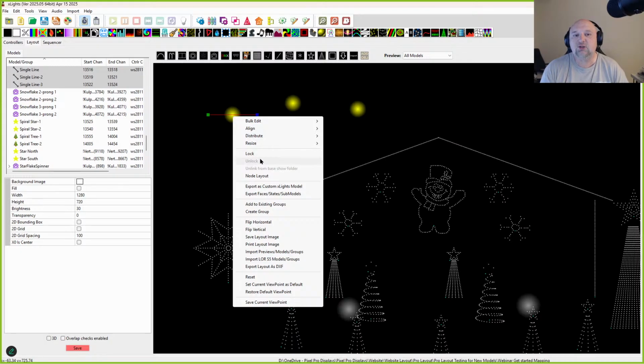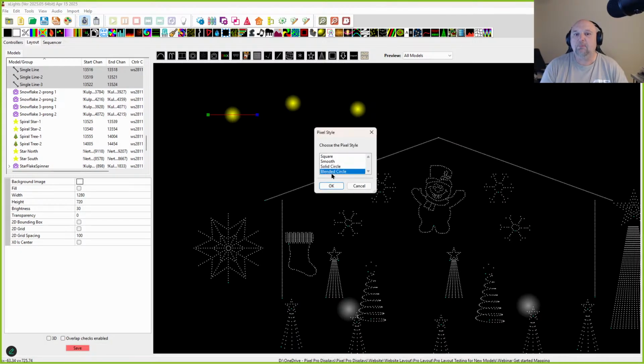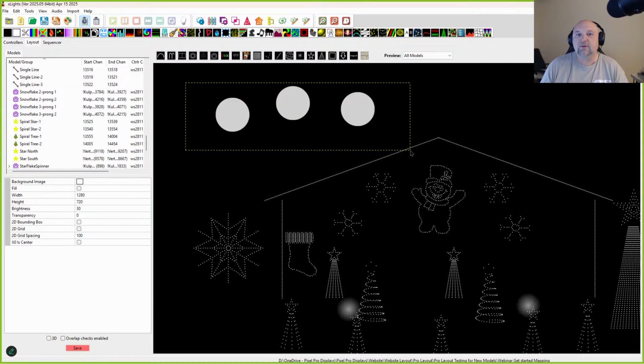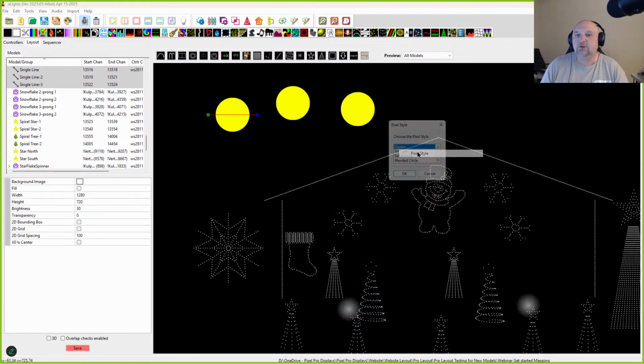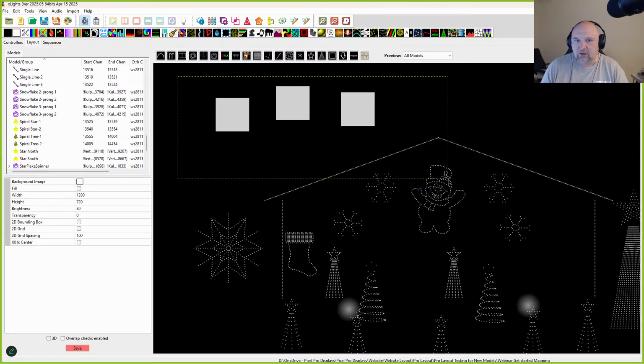Now, if we wanted to change the size, we'll show you the rest of these. We'll do pixel style, solid circle. You already saw that. Let's do smooth. That's what smooth looks like. Let's bulk edit again, pixel style, and we'll do square, and that's what a square pixel looks like.